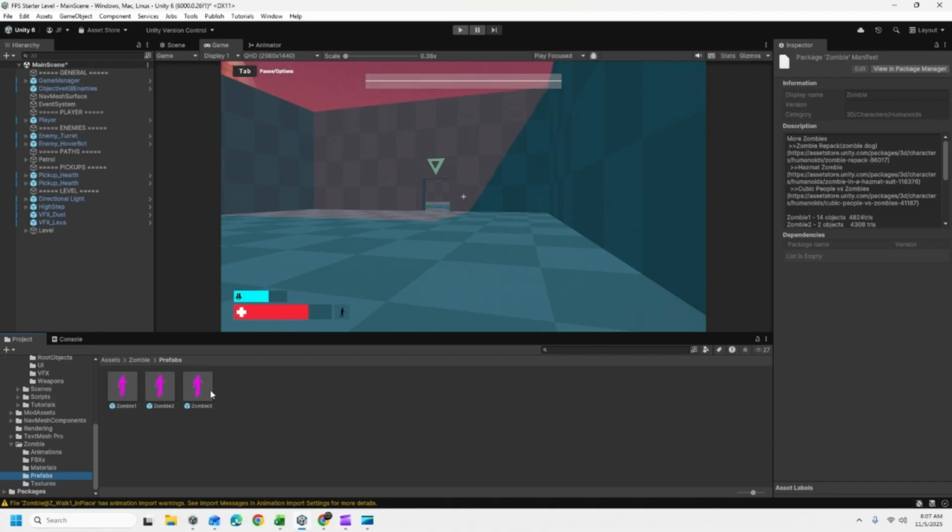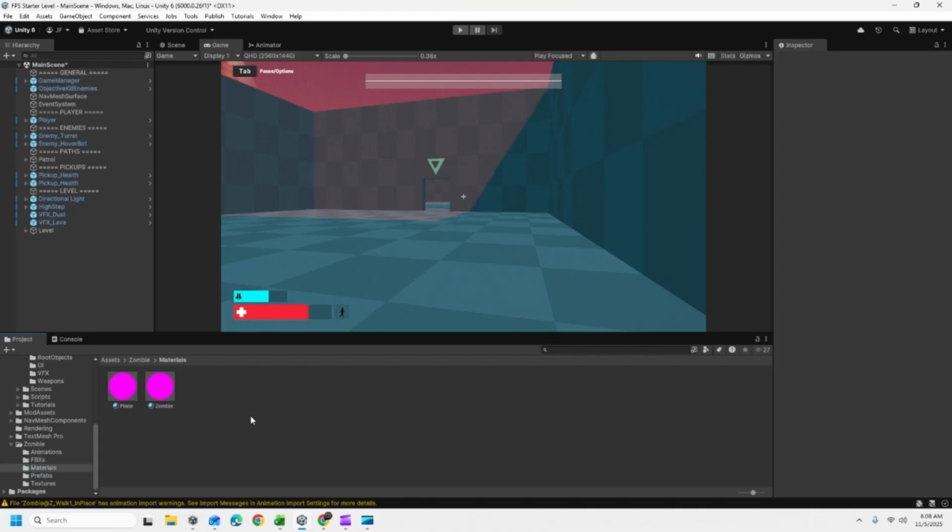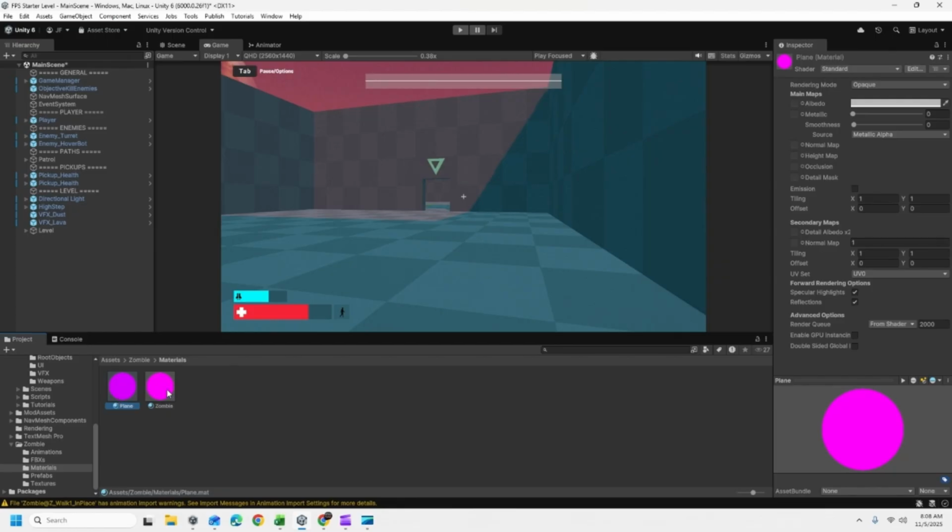Okay, so notice how these are pink. We're going to have to do one thing. We're going to have to convert the materials to what's called URP. All right. So if you see something that's pink, you're going to have to go to the Materials tab. Click on one, click on the other.